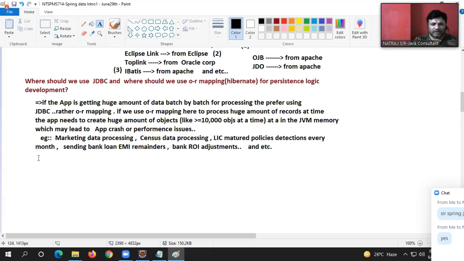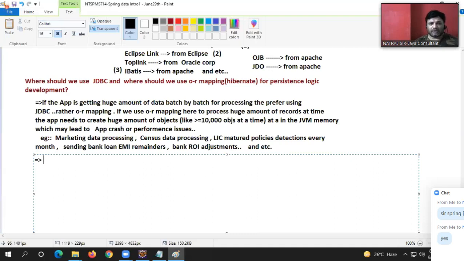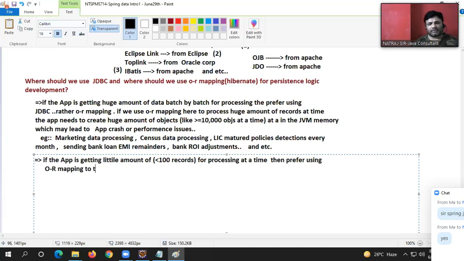Okay, guys. Now listen. If the application is getting little amount of data, less than 100 records at a time for processing, then prefer using OR mapping, to take various advantages.